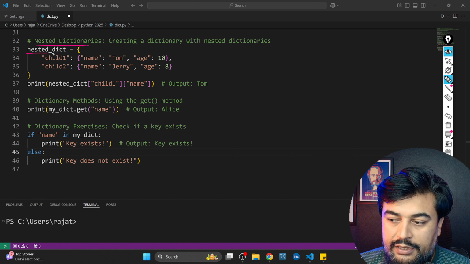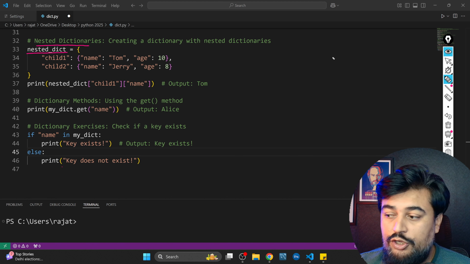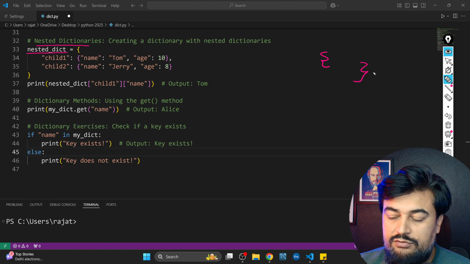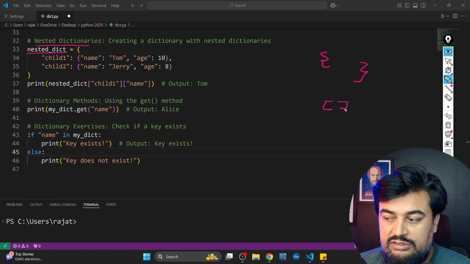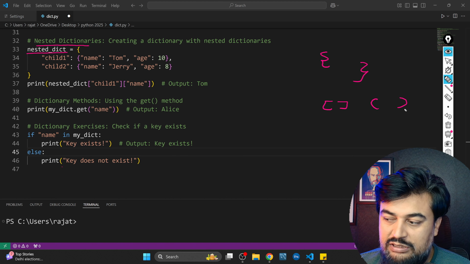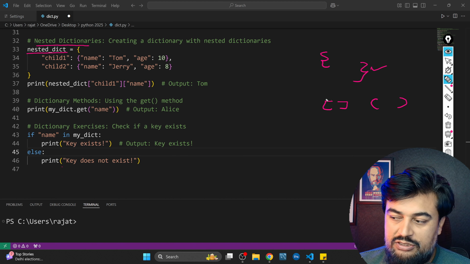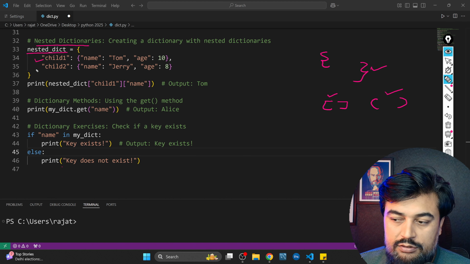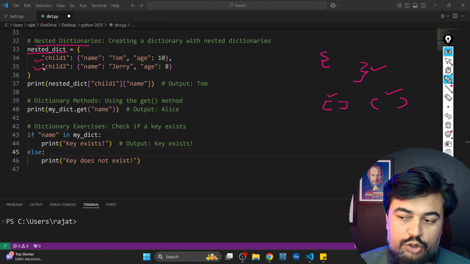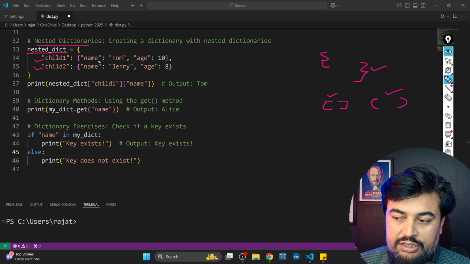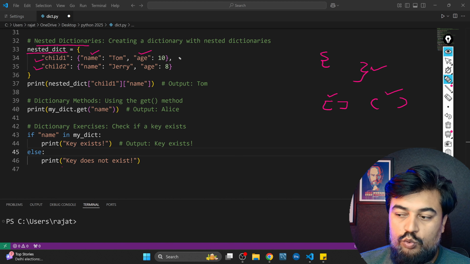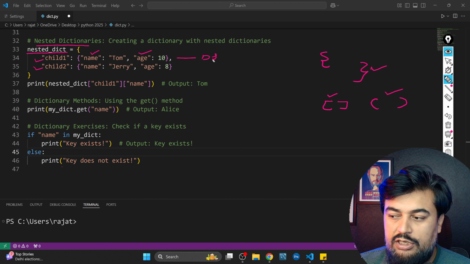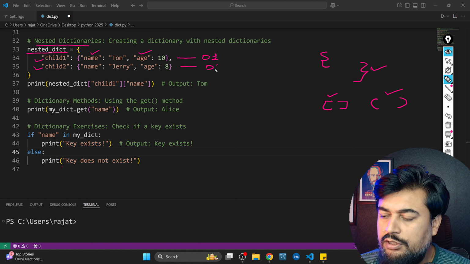So here is an example, nested dictionary equal to, and then we use these braces, right? Which you have seen. For list, we use these brackets. For tuple, we use these. Now this is the symbol of dictionary. This is the symbol of list. This is tuple. Now the first key, if you see, we have child 1, this is your dictionary number 1, then dictionary number 2. So inside these two dictionaries we have the same keys, name and age. For two people, this is your dictionary number 1, this is your dictionary number 2.